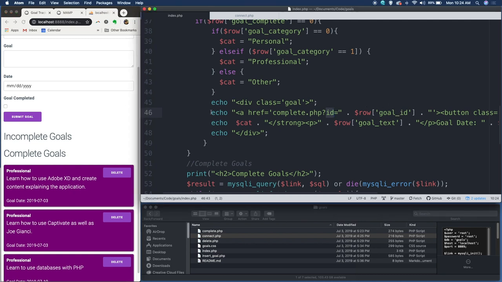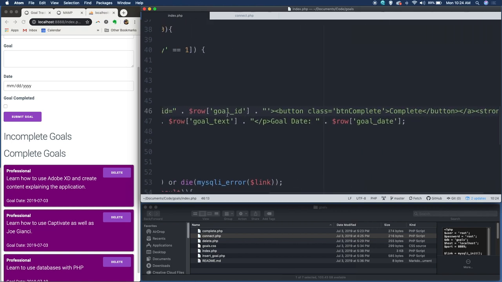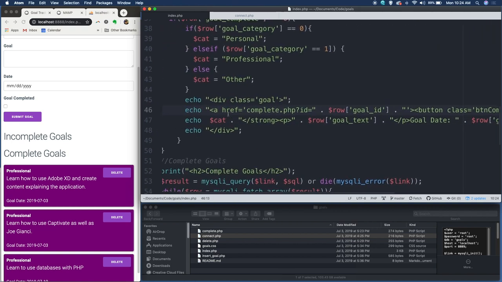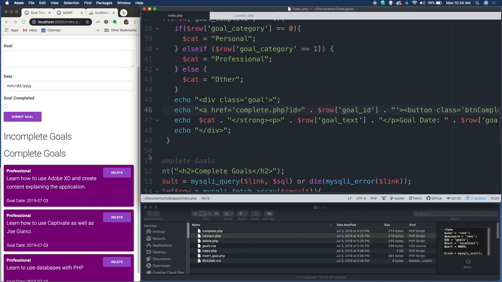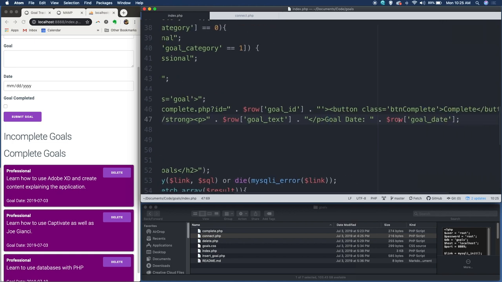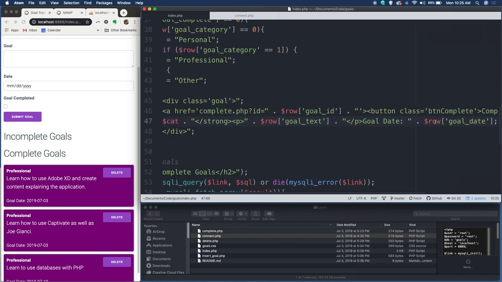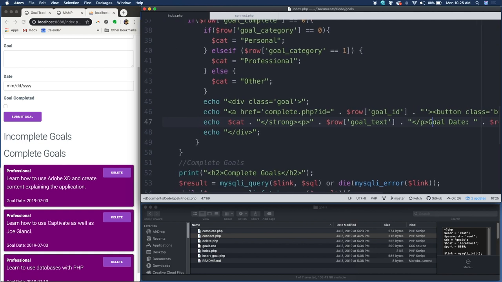So this line 46 here creates that button with the word complete on it and our link. It also then displays the category stored in cat, the text of the goal, and the goal date, all stored in the database. Now again, this is coming from the individual row we're on in the database.